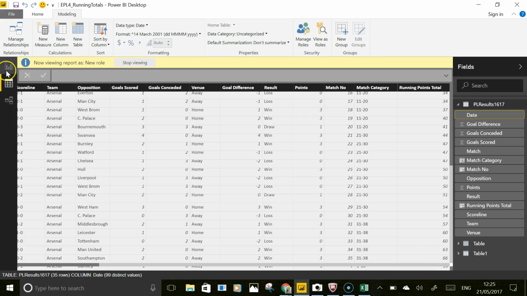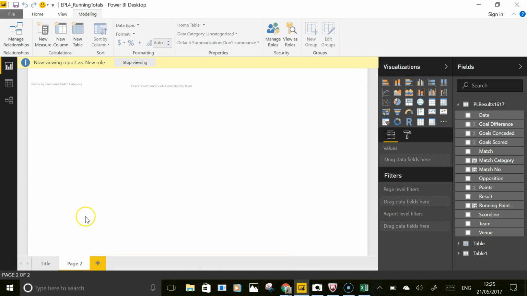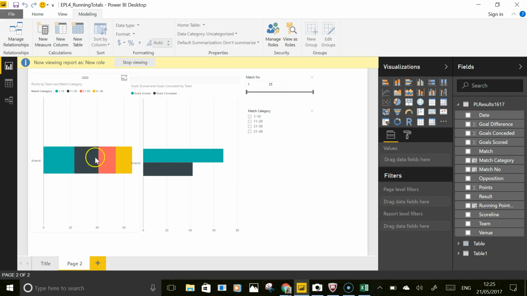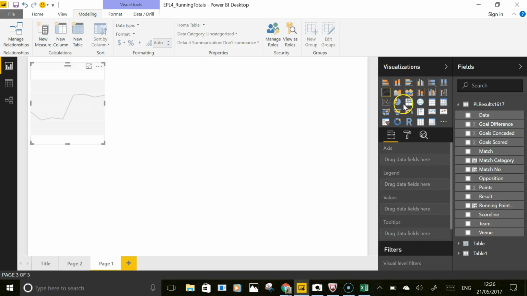So moving back, we are still looking at this as that particular role. So what we'll find is when we look on this page, our points will only show Arsenal, which for the purposes of this exercise isn't too bad. So what I'm going to do is pop in another tab. In fact, I'm going to stop viewing this. So that means we're going to look at all the teams, and I am going to put in a line chart.